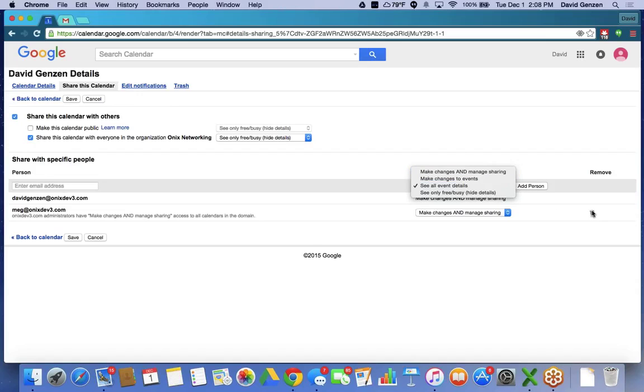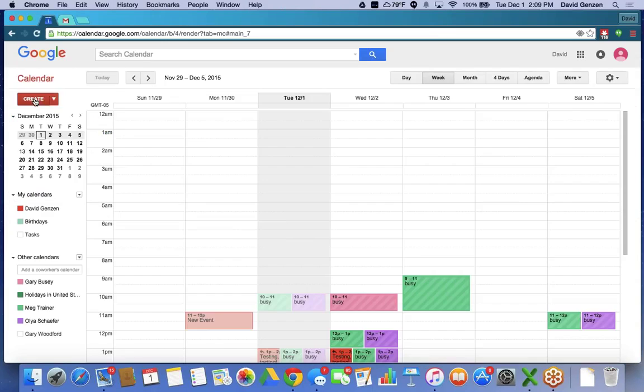Now, at any time, I can always remove a person by clicking this little trash can icon, or I can change their settings on the fly. Okay, so those are things that you can do from here. Now I'm going to go back into my calendar again by clicking back to calendar, and we're going to create a new event.